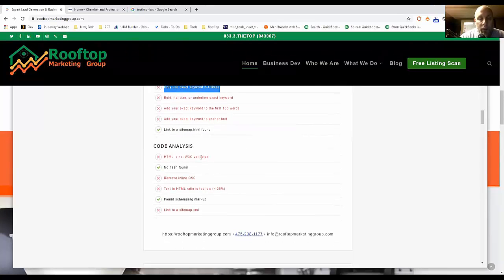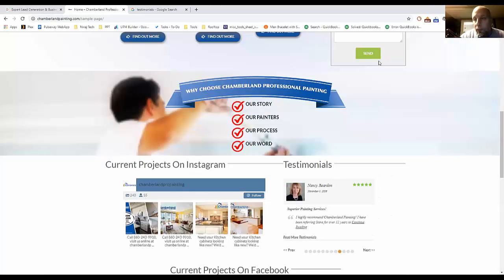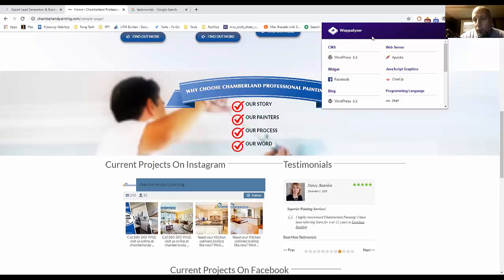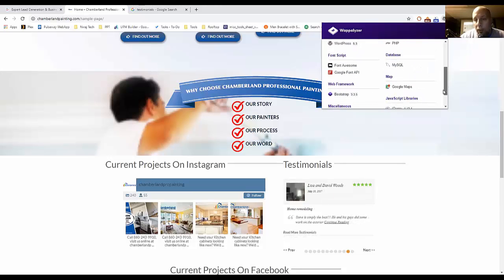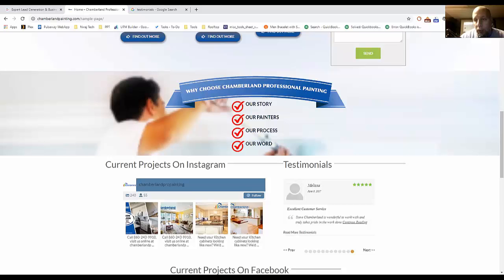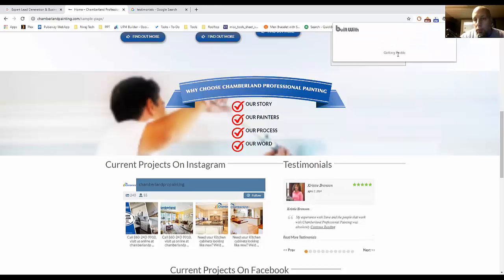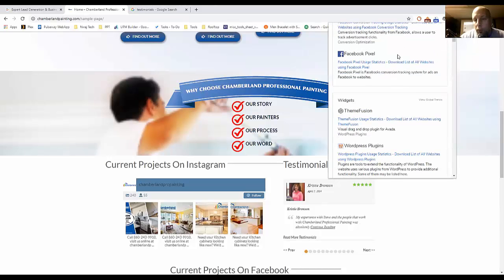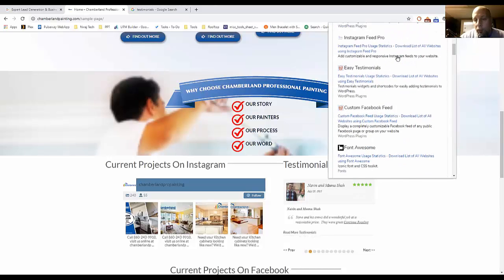HTML is not W3C compliant. Let me see. This is a WordPress site. Maybe they're using an older theme. Somebody's been updating the site. This is the newest version of WordPress, so they're doing okay there. No indication that... I don't even see Google Analytics here, so they may not even... They may not care enough about SEO. Well, they have Facebook conversion tracking, so they're doing Facebook ads.